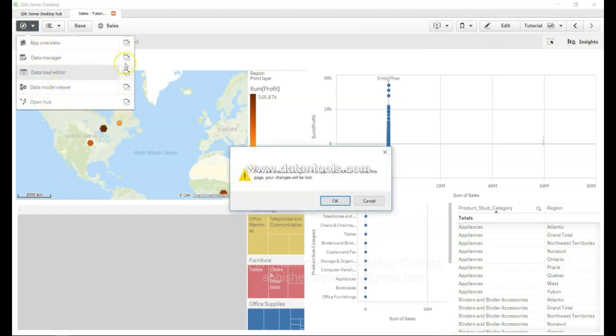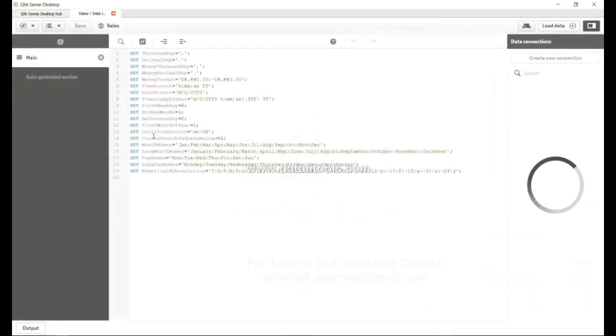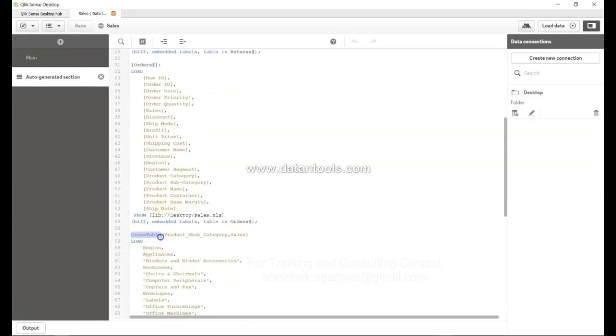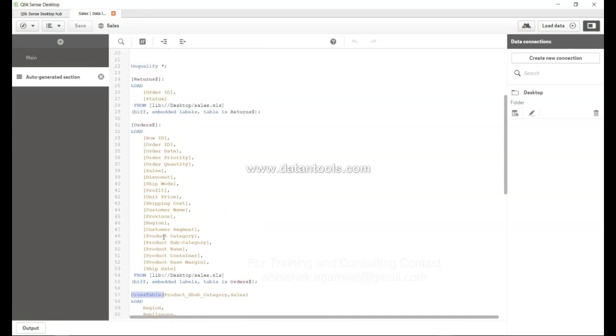So if I go into the data load editor, let me click OK. I'm not worried about the changes that I made. There is some script which is generated automatically. In the previous video we talked about the cross table, which converts the pivot table into a long table, as that's a requirement for analysis within Qlik Sense. Now if you need to join, let's say for example, we had explored the two tables, orders and returns, in the previous videos.